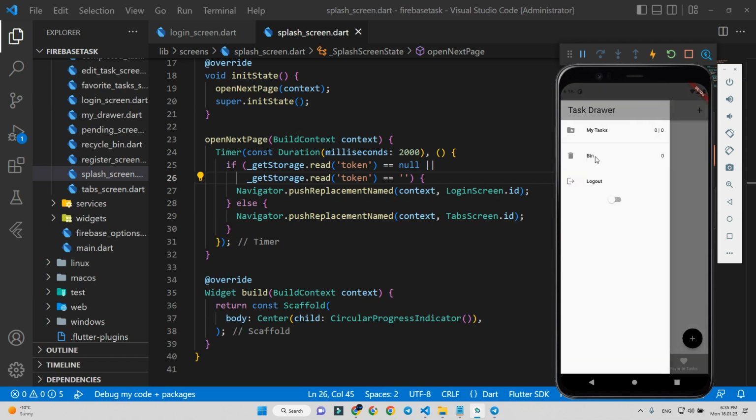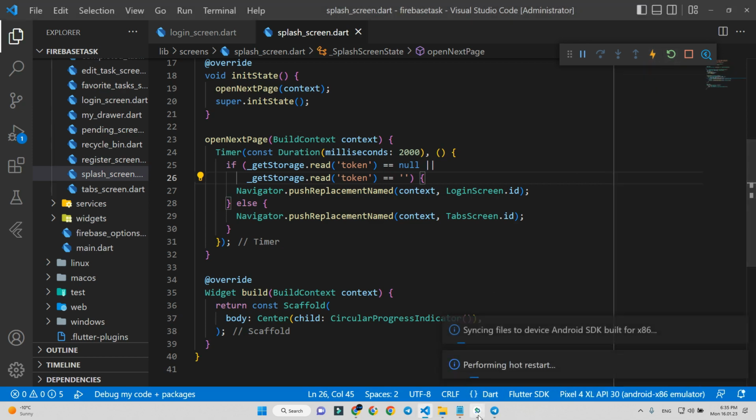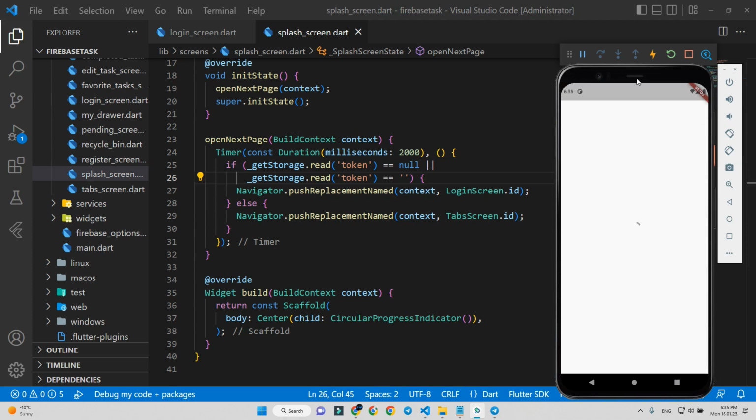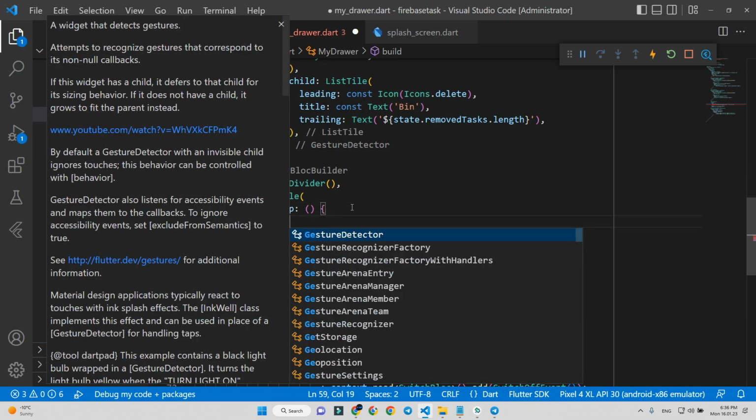Pay attention. I log out. And if I press hot restart, now it's still in the tap screen. Do you know why this happened? If you think about removing the token while logging out, you are completely right. So, we must remove the token key after a logout.